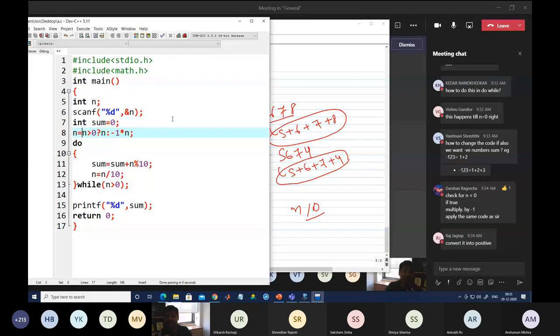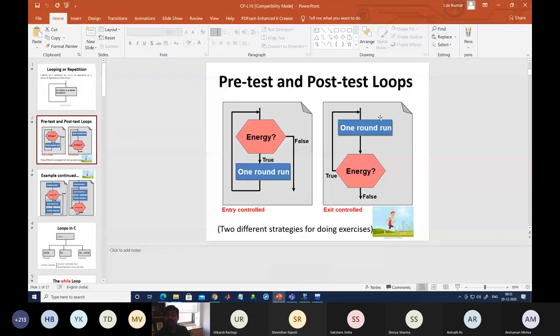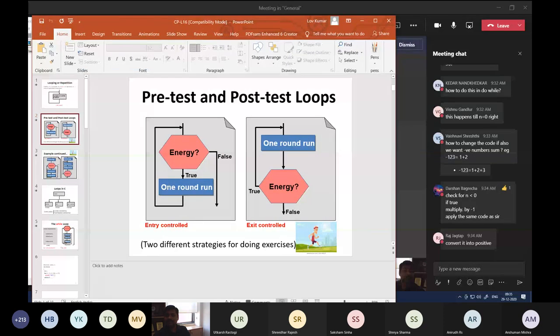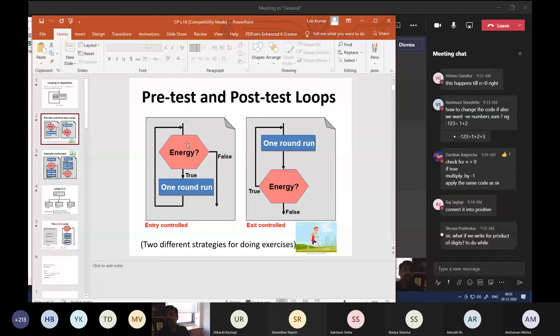So just you can see, this is the major difference between the while loop and do while loop. In the while loop, first we are checking the condition, and after that we are doing the operation. But in the do while loop, first we are doing the operation, then after that we are checking the condition. So this is the major difference between while loop and do while loop. This is also called the pre-test, when you are using the while loop.